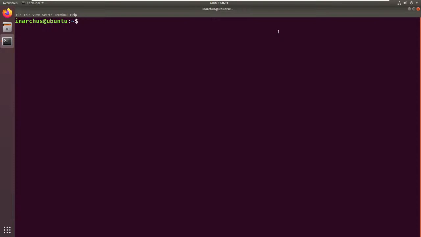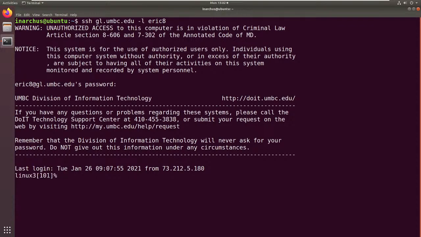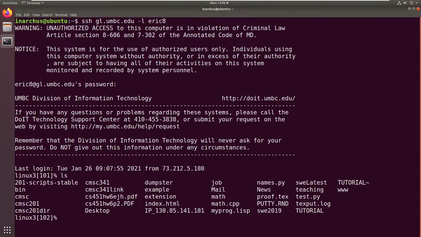Alright, so let's remind ourselves how to SSH. Either you have PuTTY or you have something else, and you can always do ssh gl.umbc.edu with the -l and then your username, like this. And then that's how you get into your main directory. Notice here that I'm in AFS, umbc.edu, users, er, eric8, and then home. The only thing that should be different for you is this part here, which should be the first two letters of your username and then your username.